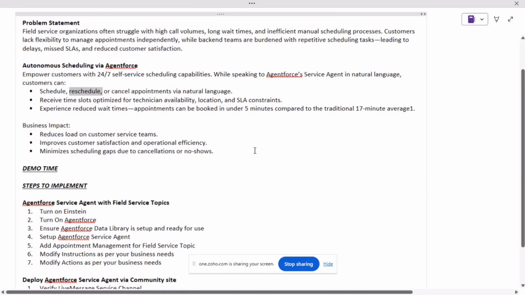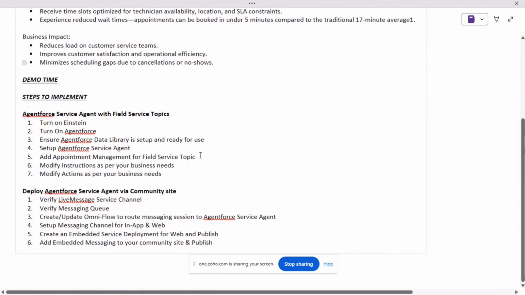All right, after the demo, let me quickly give you a glance of what I had to do to get this implemented. I'm going to talk about the steps that I had to implement. In order to implement, there were two major pieces that we had to work on.